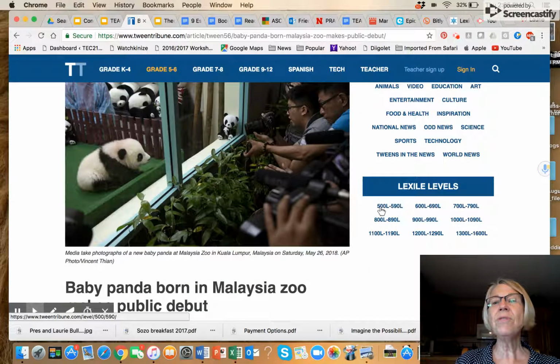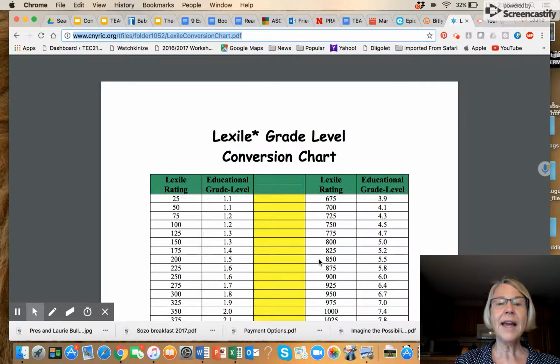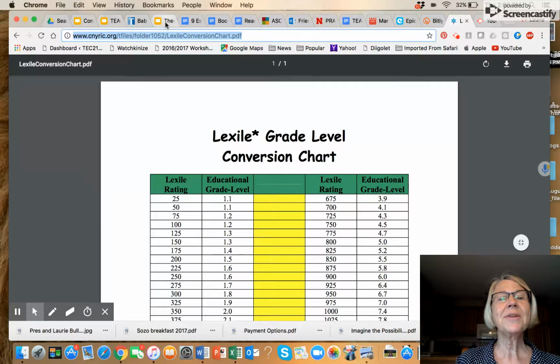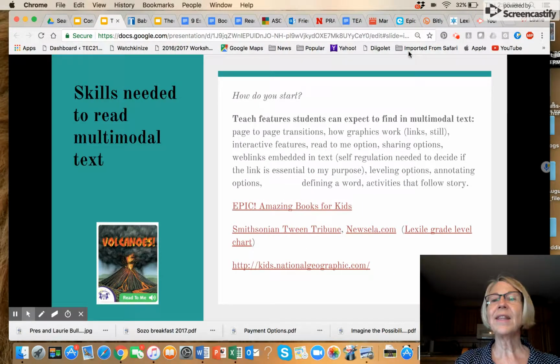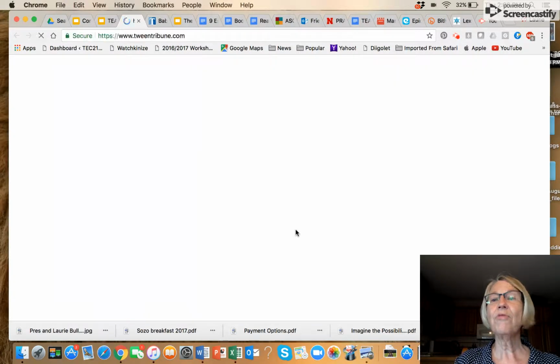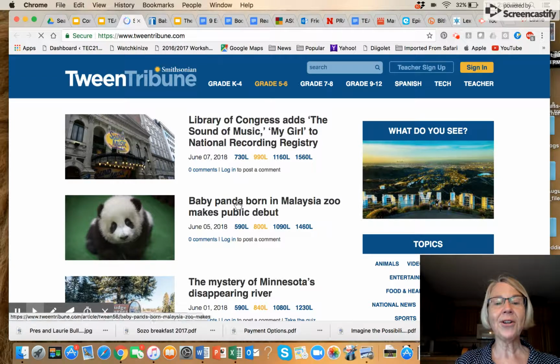Know that the 500 level is about third grade, second to third grade. And then it goes to 600 is end of third grade, 700. So you can pick the correct level for your students.